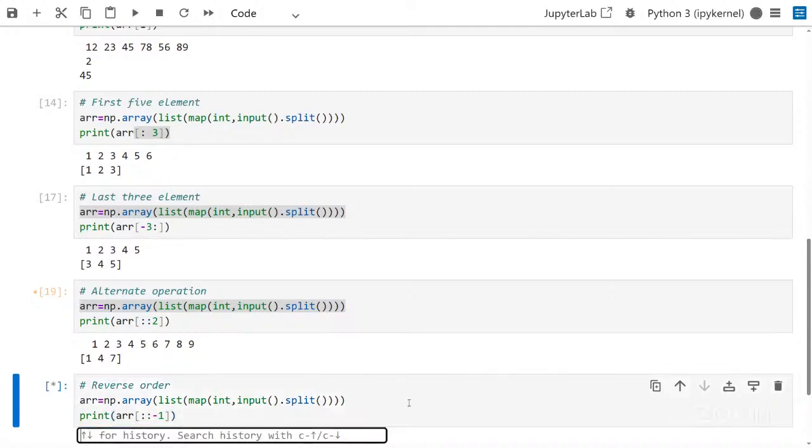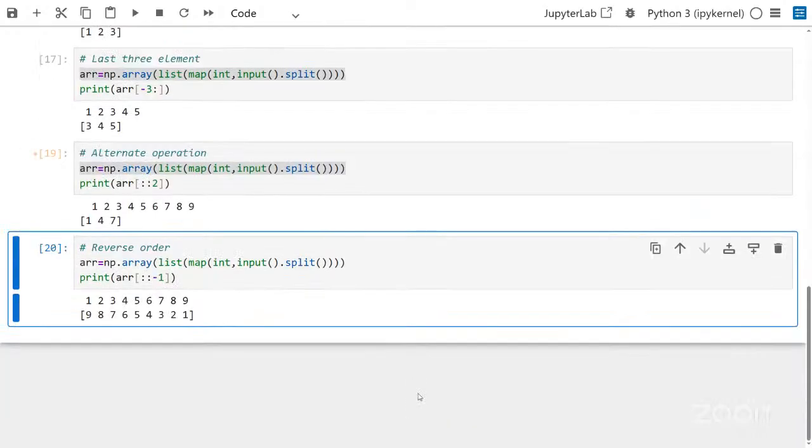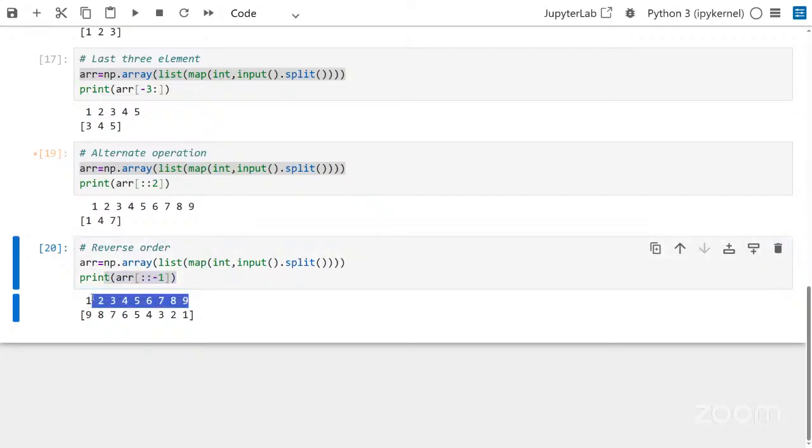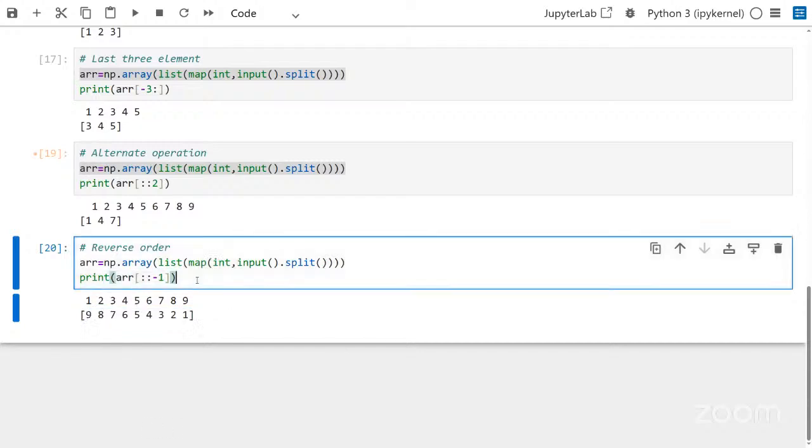Control and enter. I am taking consecutive values from the integer 1, 2, 3, 4, 5, 6, 7, 8, 9. Enter. So you can see the values which I entered with a space are 1 to 9, and according to this operation all the values are in reverse order, 9 to 1. So in this way we can use this function.